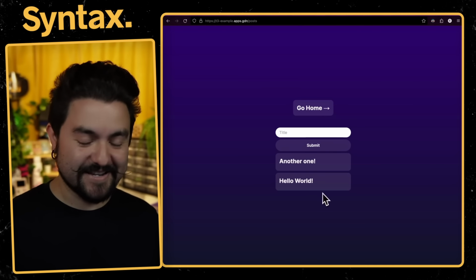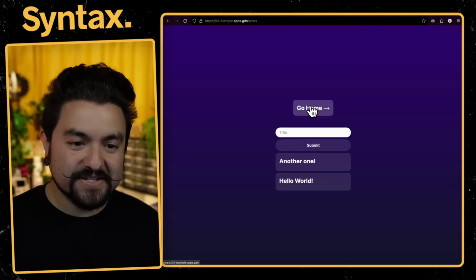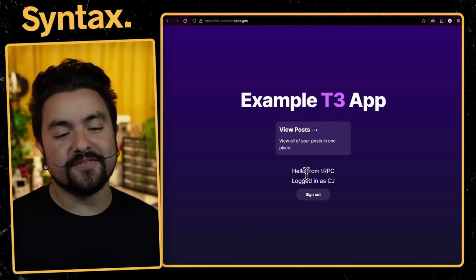So we have a T3 app. It's connected to our Postgres database. It's storing users that are via GitHub OAuth. We're good to go.